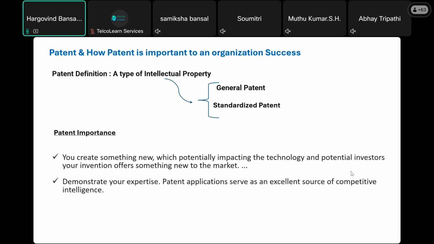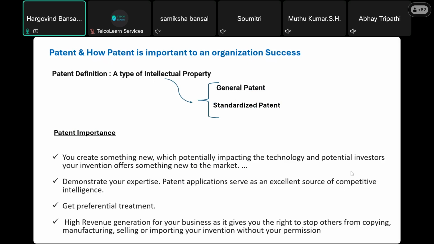It also demonstrates your expertise in that technology, that area, or that feature, how good you are, and that you lead that feature in the market. Of course, you will get preferential treatment for that area because you are developing that technology and finding those ideas, so you always get preferential treatment for that.